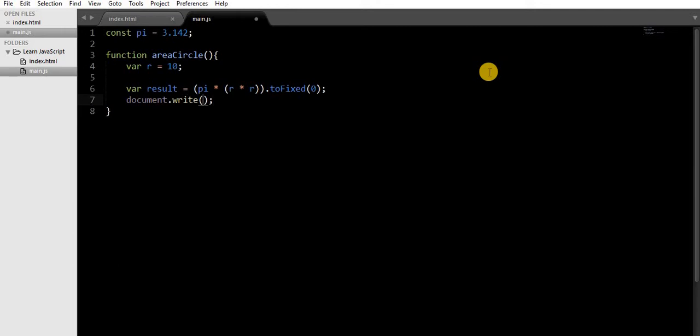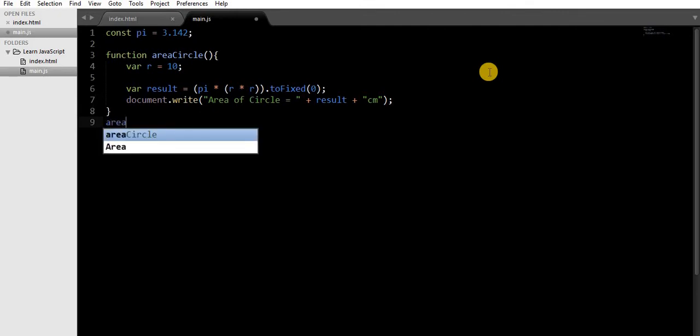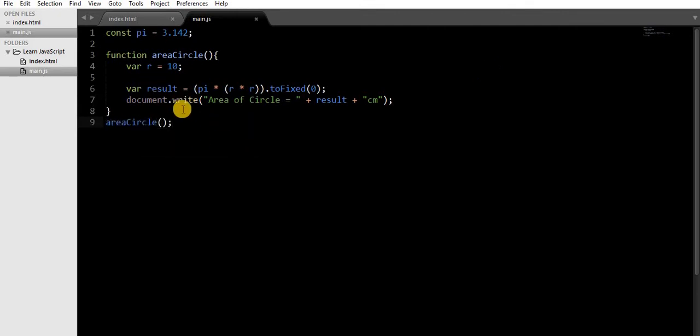Alright, we're gonna put this on the screen. And what are we gonna put on the screen? So I'm gonna say area of circle is equal to, and we concatenate this with the result value, and we also concatenate this with centimeter, since our answer is going to be in centimeter, which is the unit for area of circle. And we come down here and call our function. You understand? We're going to calculate for area of a circle where the radius is equal to 10.